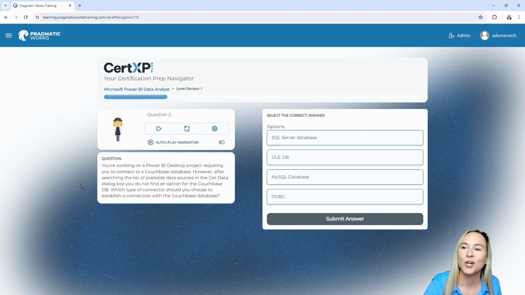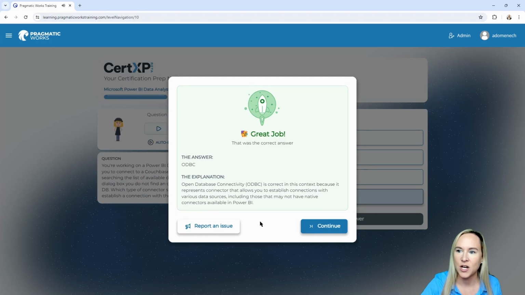Which type of connector should you choose to establish a connection with the Couchbase database? Well, let's take a look at this one and look at our answer choices. So we have C, SQL Server Database, OLEDB, we have MySQL Database, and ODBC. Well, I know that this answer is going to be ODBC. I'm going to go ahead and select this here and we'll talk through this.